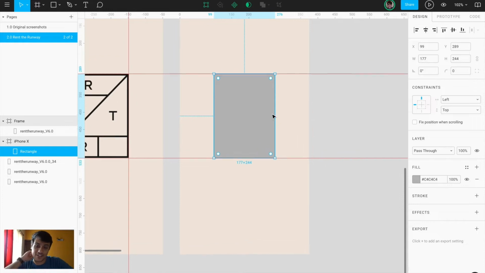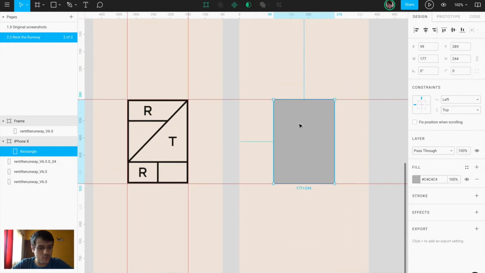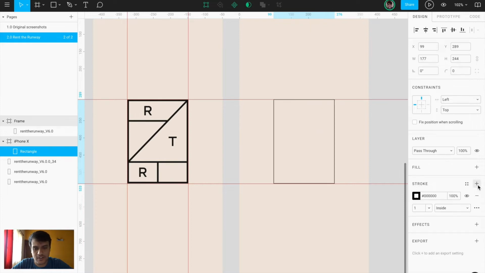Now we have this rectangle here. I'm gonna remove this fill we have. I'm gonna give it a stroke. Now let's try to eyeball this. So we have a black stroke here. Let's slowly bump this up. That's probably too much. About 4 seems okay, but what about 5? I think that's closer. I'm gonna keep that.